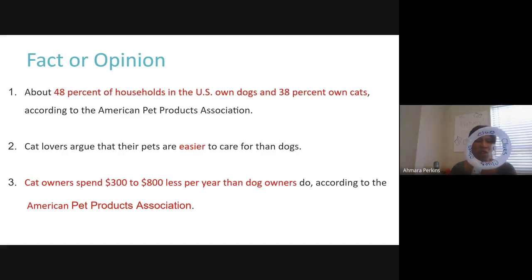48% of households in the US own dogs and 38% own cats. We can look that up. That is a factual statement. And the second one says, cat lovers argue that their pets are easier to care for than dogs. Again, we had the clue word easier, and so we know that that's an opinion statement.